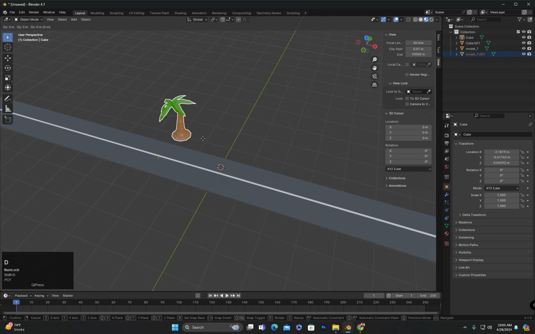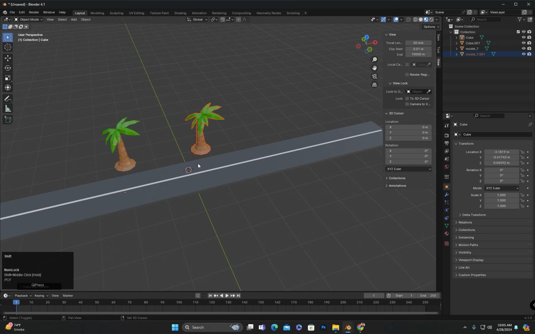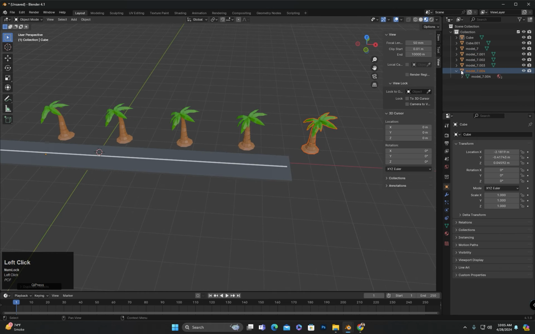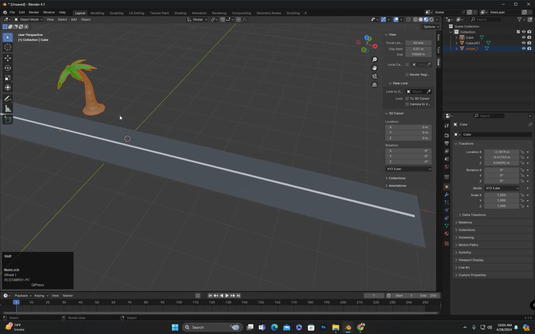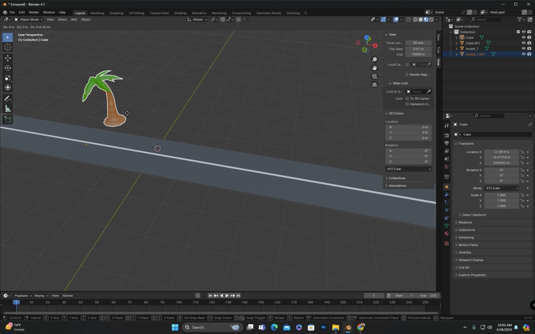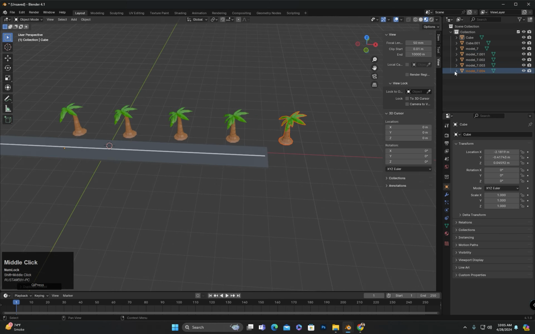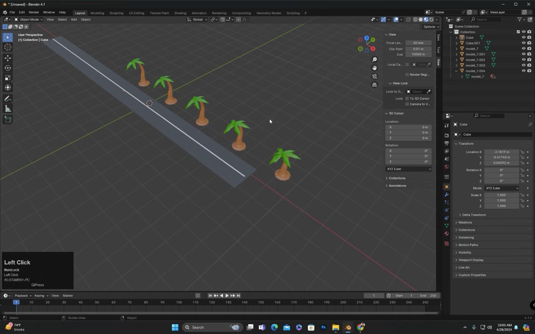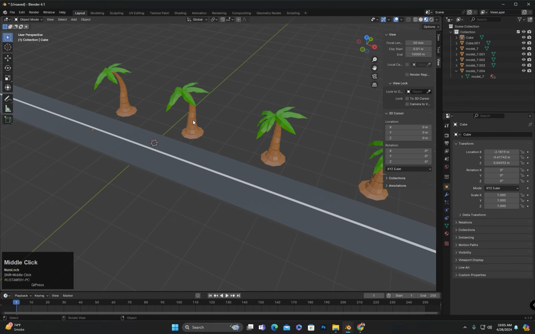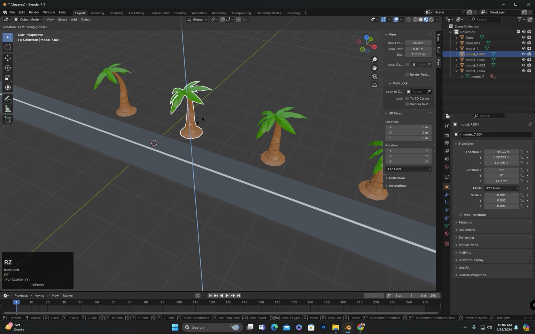If I were to duplicate it by pressing Shift plus D, now you would see that separate data is created for each object. This means the computer will have to calculate each object and its data separately. But if I create linked duplicates using Alt plus D, you will see that all the copies will share the same data, which means the computer only needs to calculate one set of data. This way you can save resources.